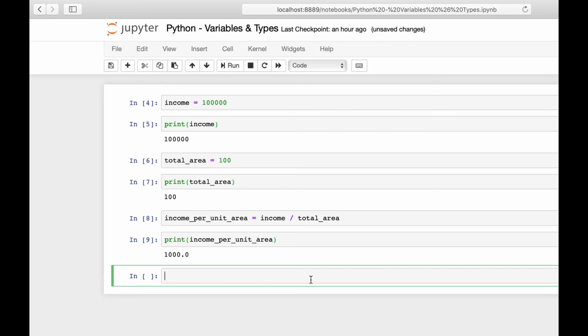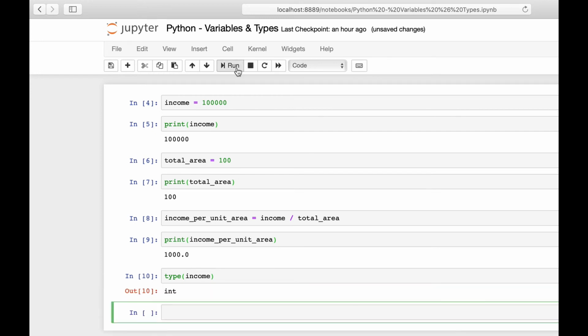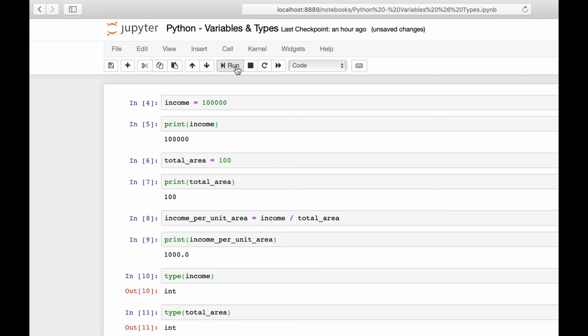Note that previously when I say print income, it has simply given me 100,000, whereas when I say print income per unit area, it gives me 1000.0. Why is this so? Because we have various data types in Python. For example, if I say type income and run, it says it is an integer variable. Similarly, if I say type total area, I click on run and it tells me that it is an integer variable as well.